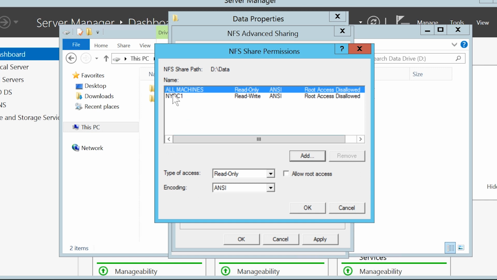Notice that if the permission All Machines is selected, the Remove button is grayed out. This permission cannot be removed, so if you want to remove the permission, you will need to change the access to No Access. Since I have added the other permissions, this essentially means that only this server will be able to access this NFS share.